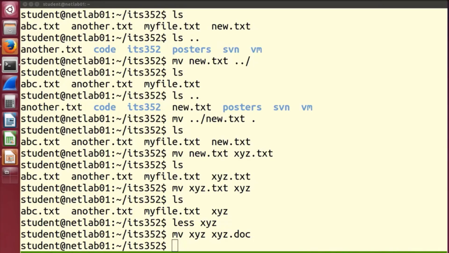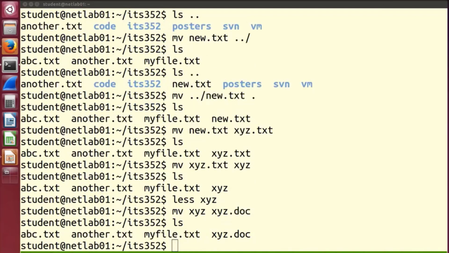And the last thing, we can remove files. rm followed by the file name, or let's remove all of our text files, star.txt. When I say text files, I mean those that I've given the extension .txt. rm removes or deletes files.